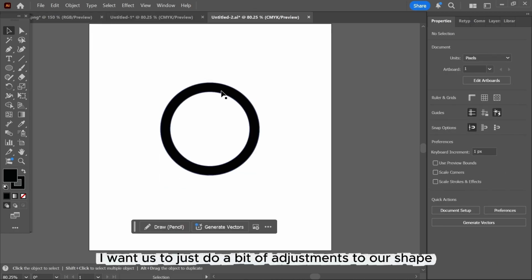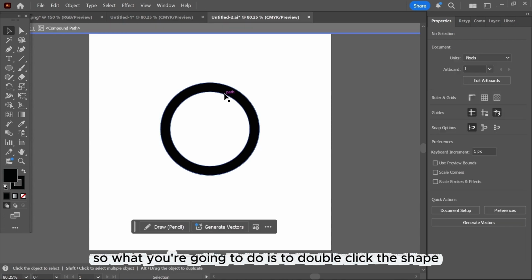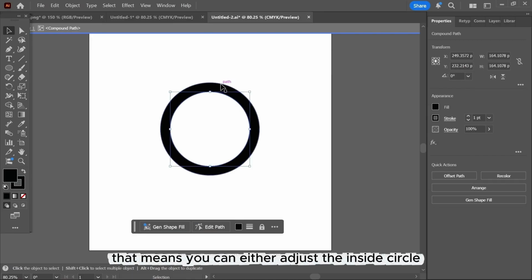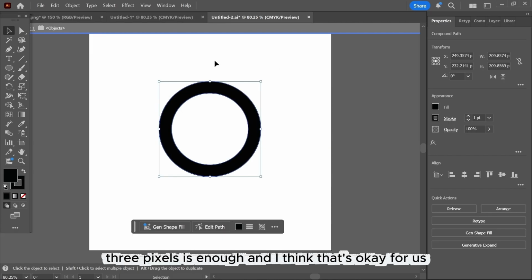With that done, I want us to do a bit of adjustment to our shape. Double click the shape, and when this compound path is displayed, it means that you are now adjusting the circle. That means you can adjust either the inside circle or the outside circle. I want us to offset the path of our shape to around 3 pixels. 3 pixels is enough, and I think that's okay for us.